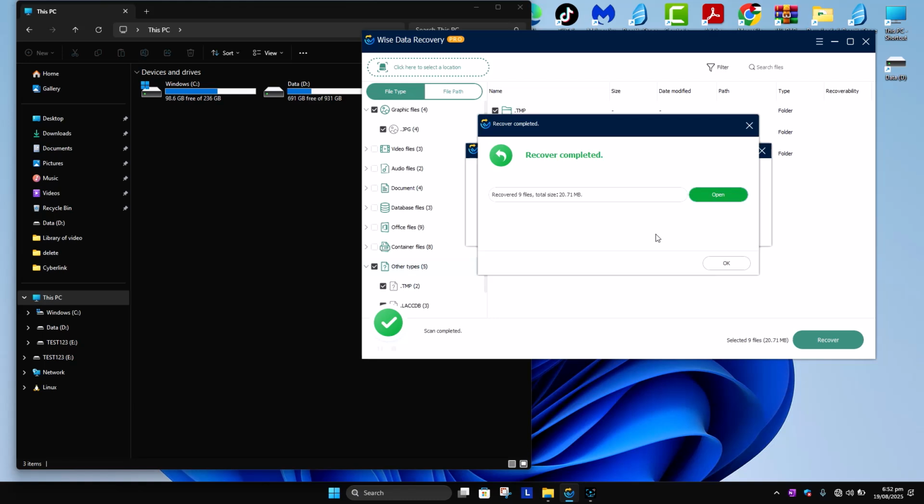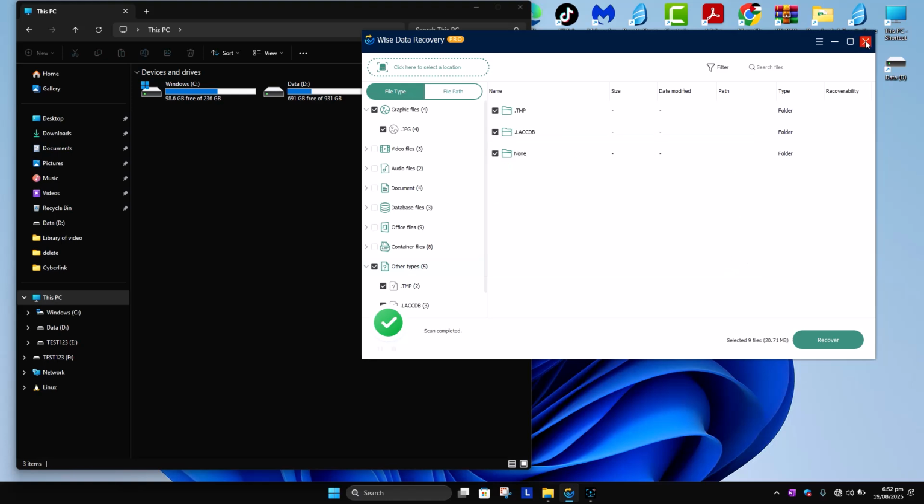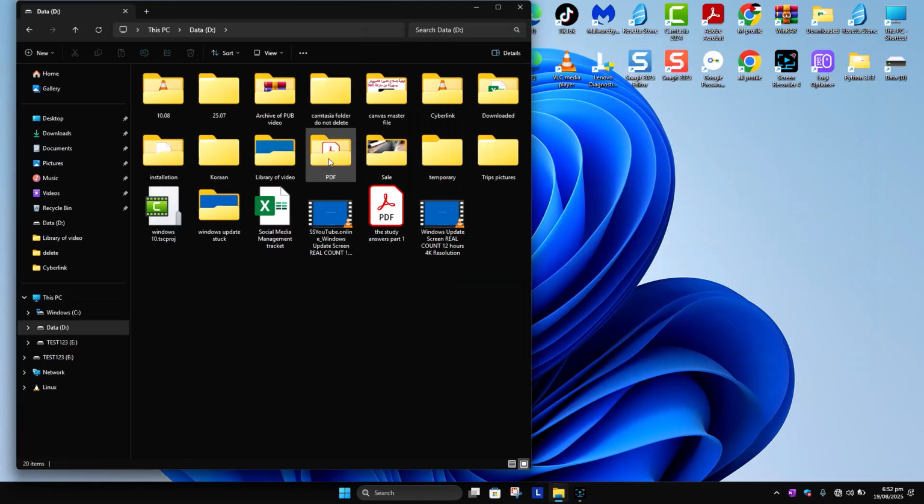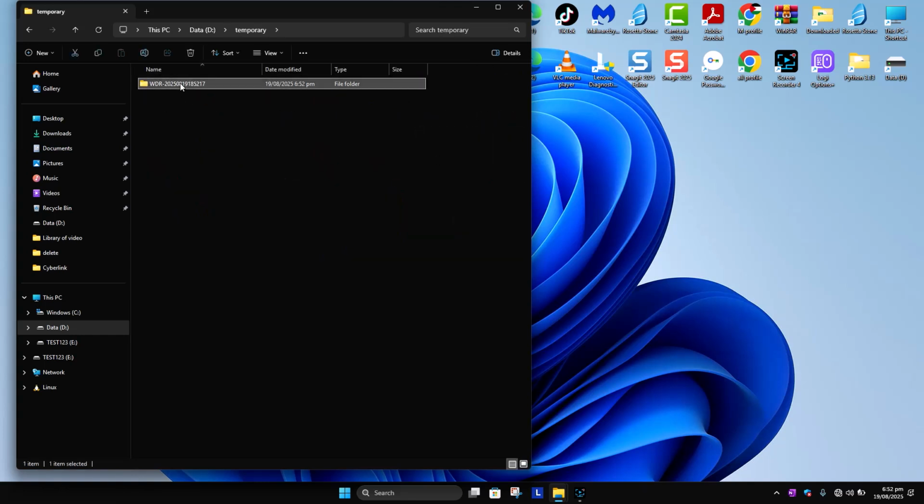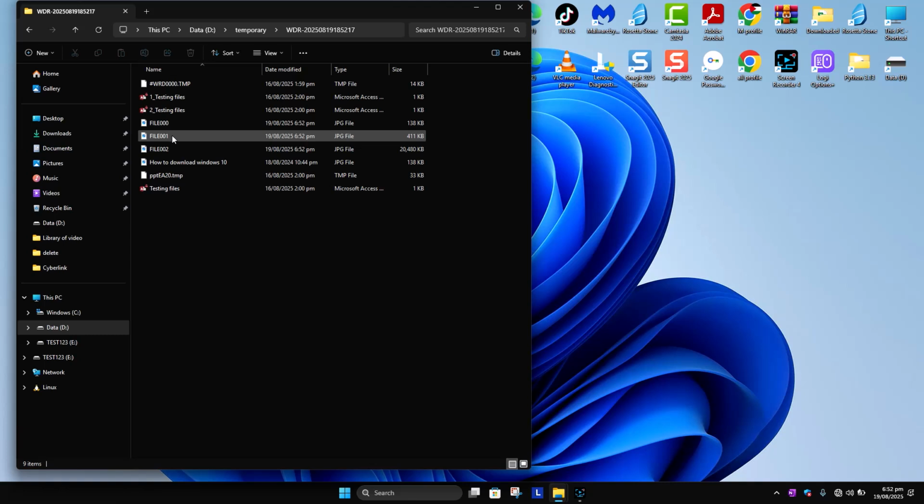Operation will take a few seconds to a few minutes based on how big and how fast is your computer and how big is your data. And once done, click OK. Close. Open the folder. And here we have our data recovered.